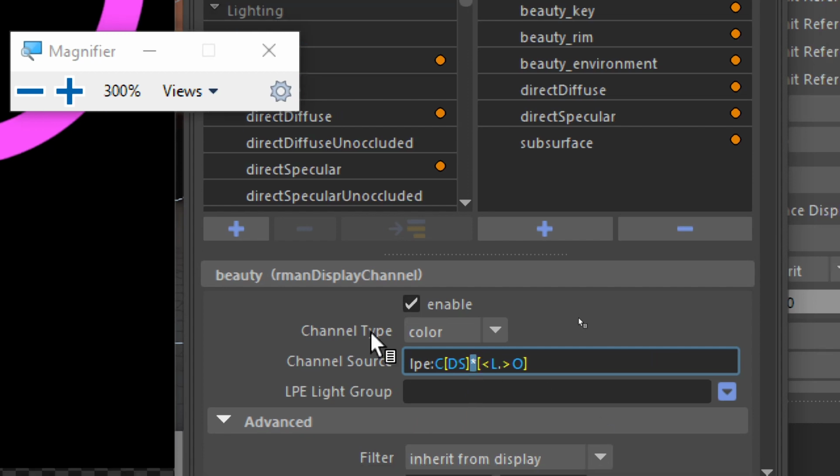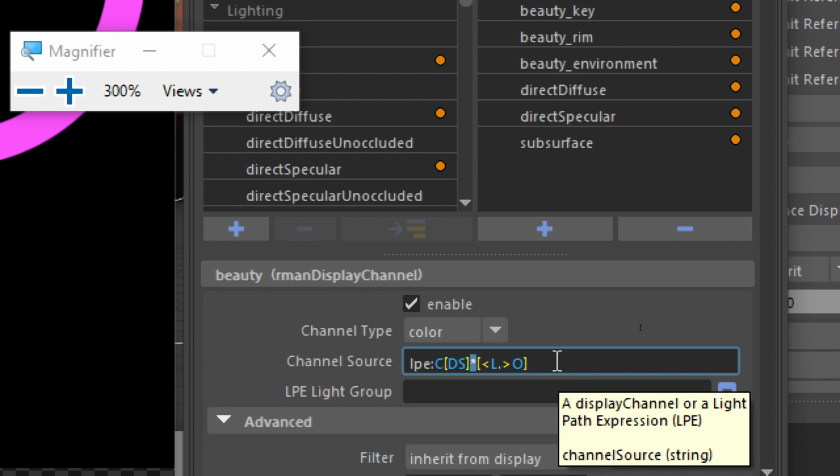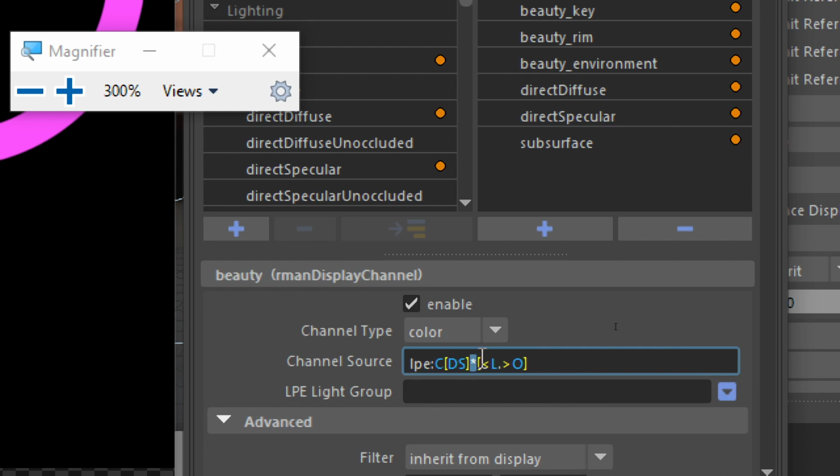This symbol right here denotes how many times or what bounces we're looking at. So if we're looking at direct lighting or if we're looking at indirect lighting. And then this area over here is for light sources. So what light sources are we using, right? So we can change this formula up, and in the next video, I'll talk a little bit more about it.